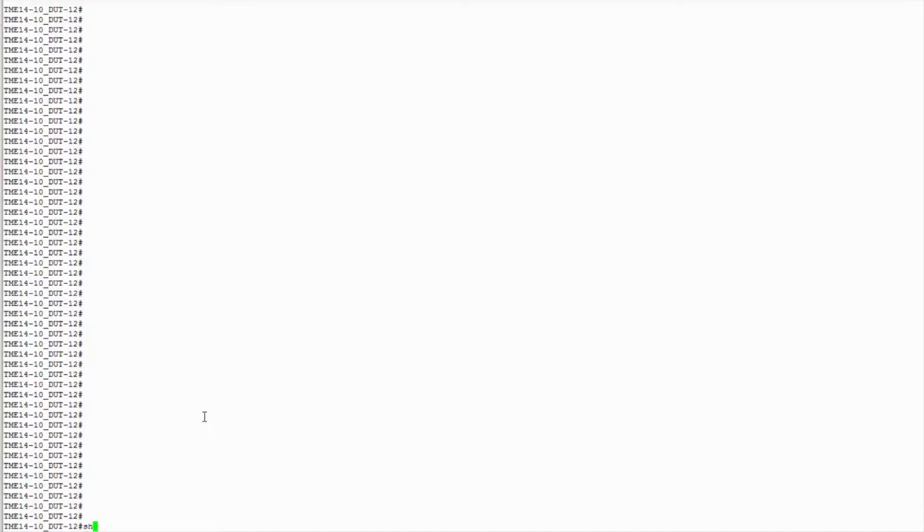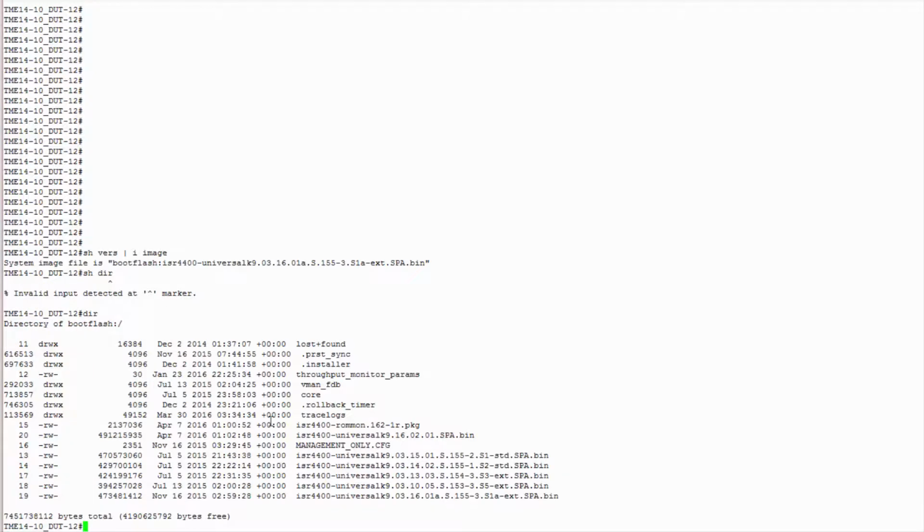You can see here the show version, including image, that I'm running a 4451 with a version 15.5.3. Now let me show you my flash. Here, you can see I already copied the ROMMON image as well as the IOS binary onto the flash directory, so we are good to go.